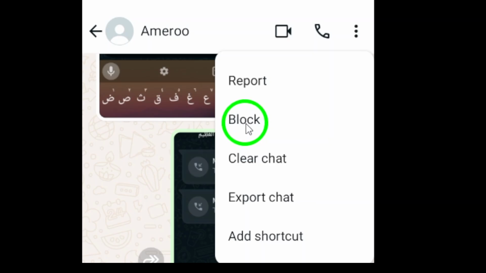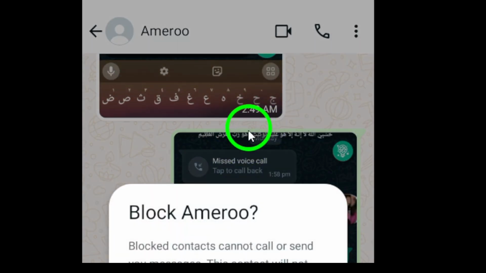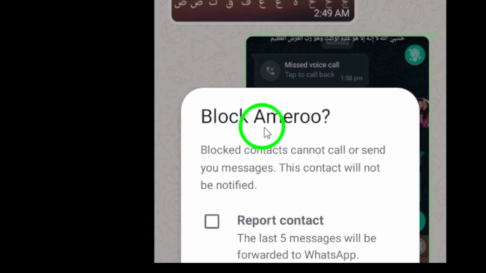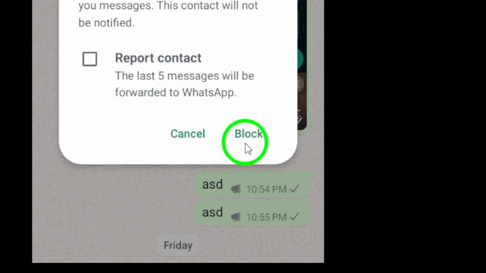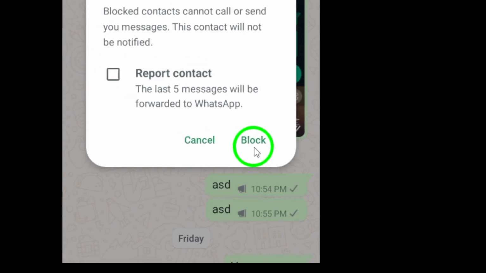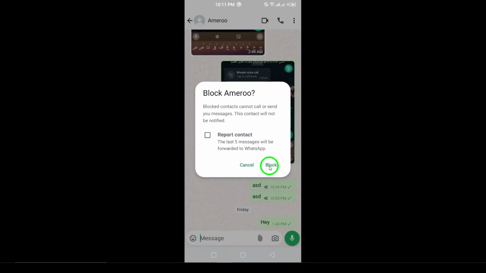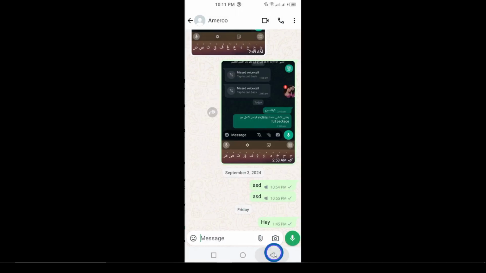Then, tap on Block. This will initiate the blocking process, ensuring that you no longer receive messages or calls from this contact. Finally, confirm your step. WhatsApp will ask you to verify that you indeed want to block this person. Tap Confirm. And just like that, you're done.